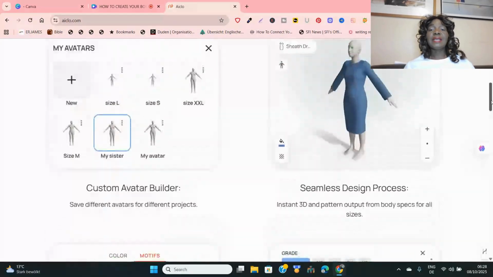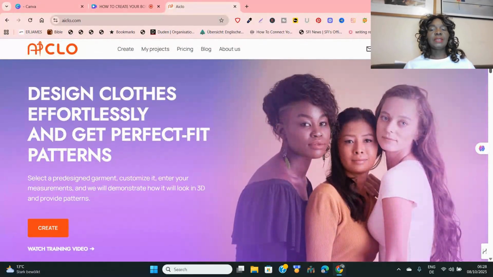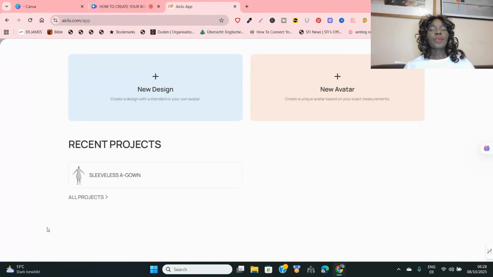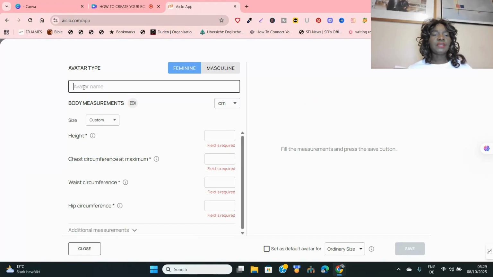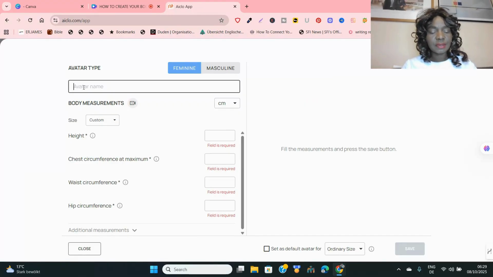As I said, in my last video, I took you through all this, showing you what you can do with iClo. Then once you come here, you come to create. And then you see new design and new Avatar. It's always best to create an Avatar before you think of creating a design on your Avatar. So we are going to be clicking new Avatar. And here, we're going to give our Avatar a name. I'm going to just give it a name.